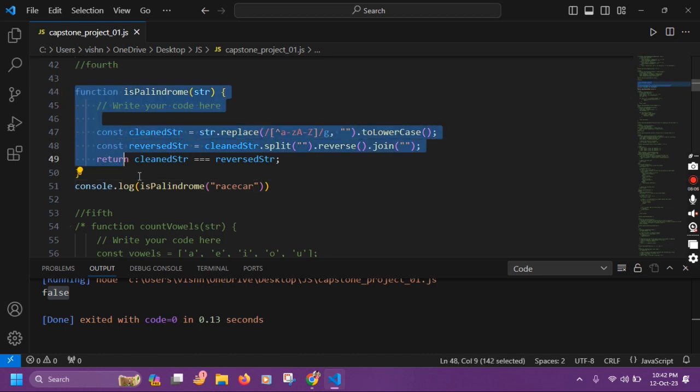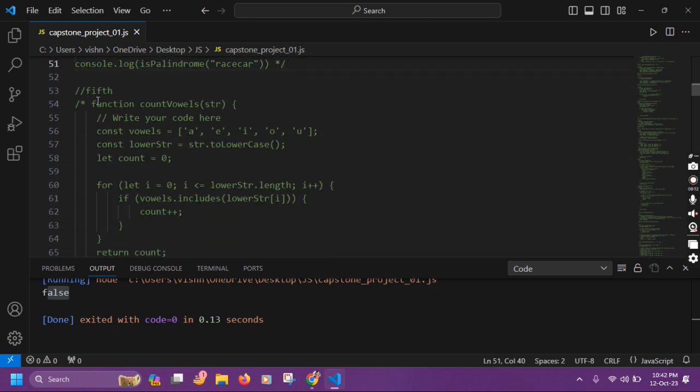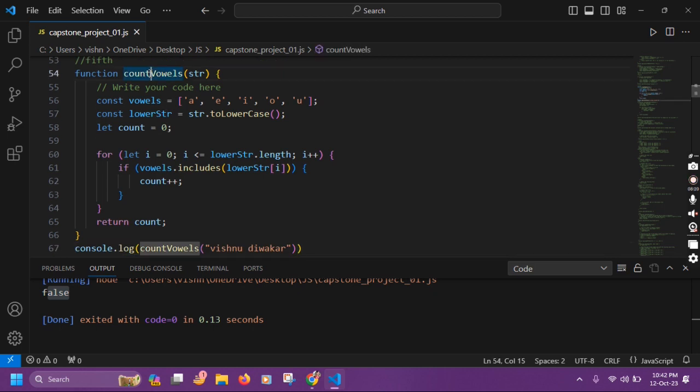So this is the fourth question of the capstone project, and here is the fifth question of this project explanation. Count vowels in a string. The vowels in the English words are A, E, I, O, U. countVowel is a function, and string is a parameter, str. Const vowel is equal to an array as a variable for storage: A, E, I, O, U are all the vowels in English.